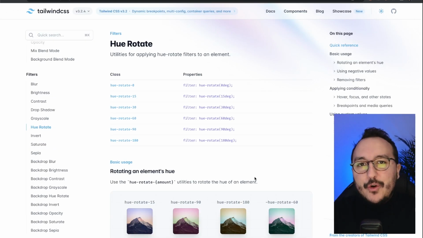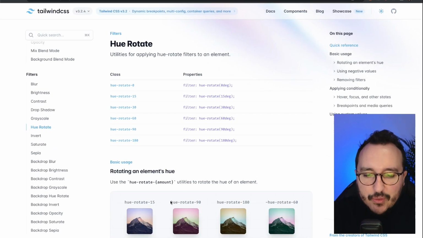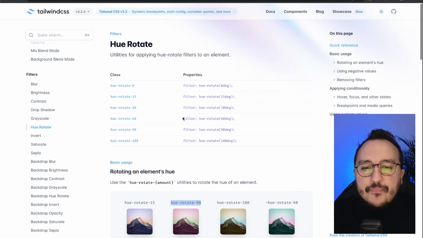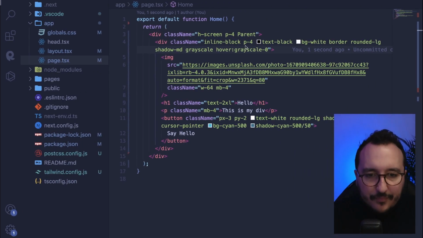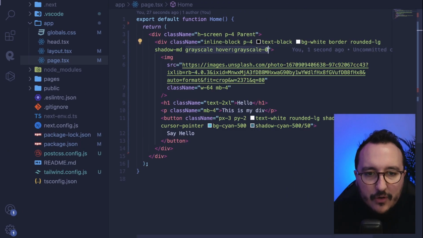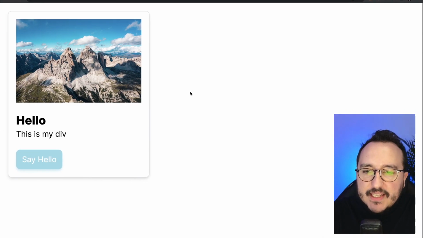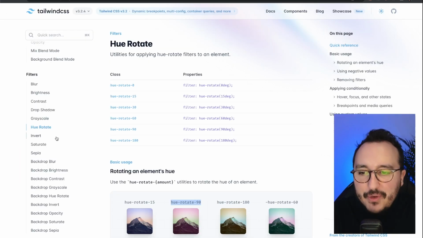We can also work with hue-rotate filters. So here we've got an example and it goes from 0 to 180. We are going to change basically the color there. So I'm going to put hue-rotate-90 and suddenly we change the color dynamically. It can be very useful.